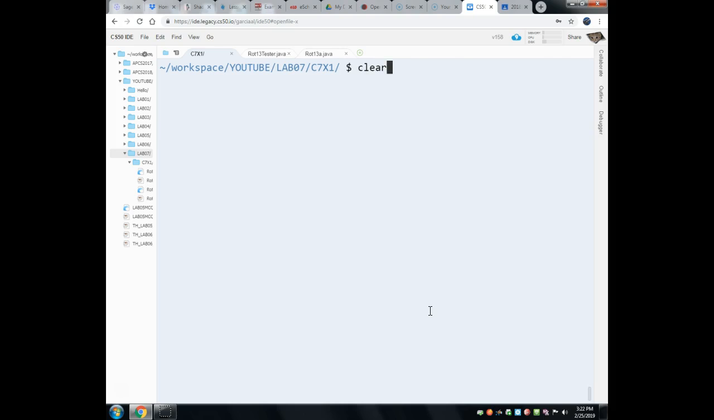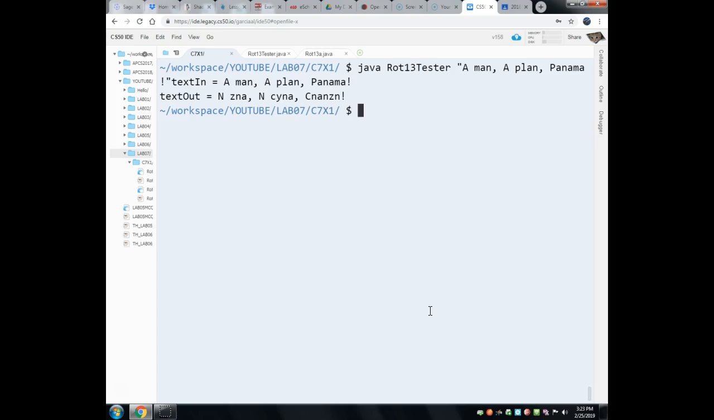How about a man, a plan, a canal, Panama. That's a palindrome. I don't know why I'm using a palindrome here, but okay. So azuni in sinu, isina. I can't even say it. Okay, so now will it decrypt properly?